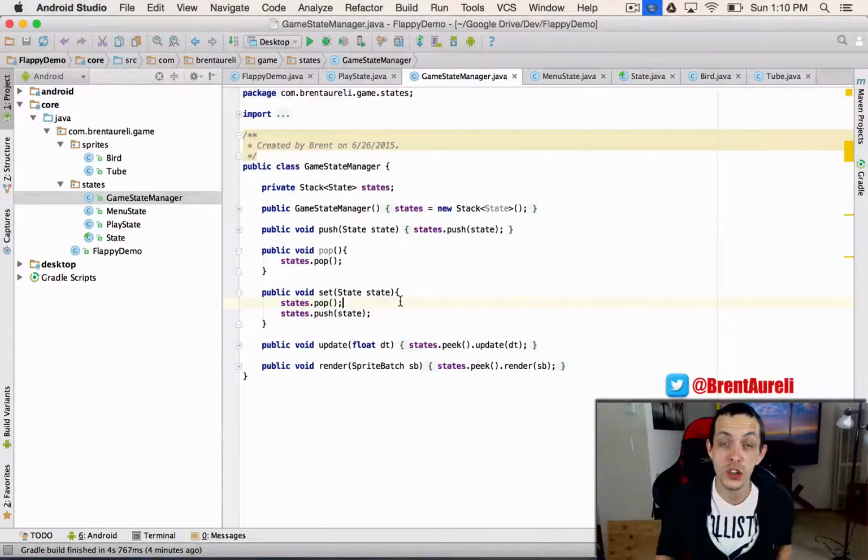My name is Brent, and welcome to part 12 of my tutorial series on how to create the game Flappy Birds. In this tutorial, it won't be quite as flashy as the previous, but we're going to be going over disposing of resources like textures to prevent any sort of memory leaks from occurring in our application. With that said, let's go ahead and dive into the code.